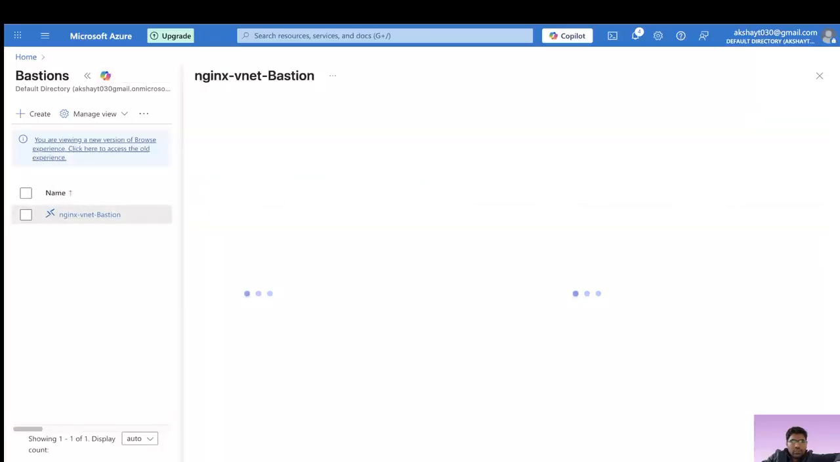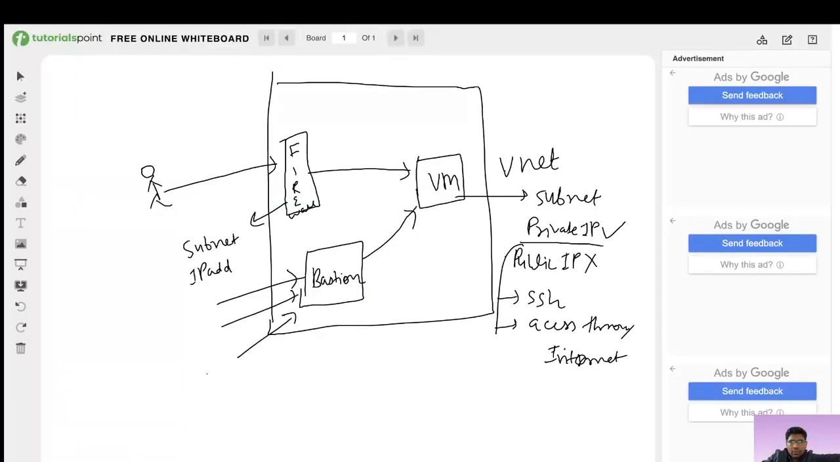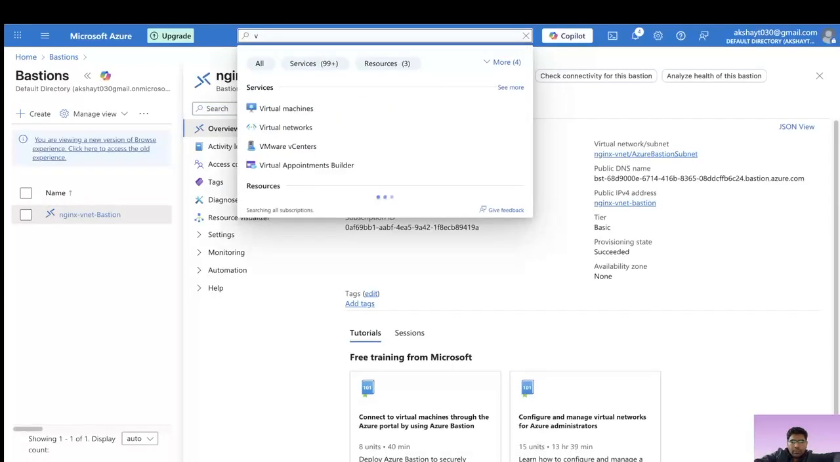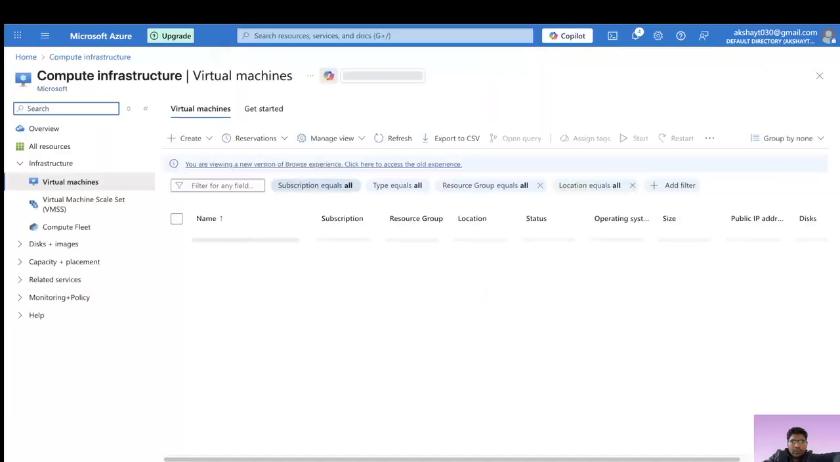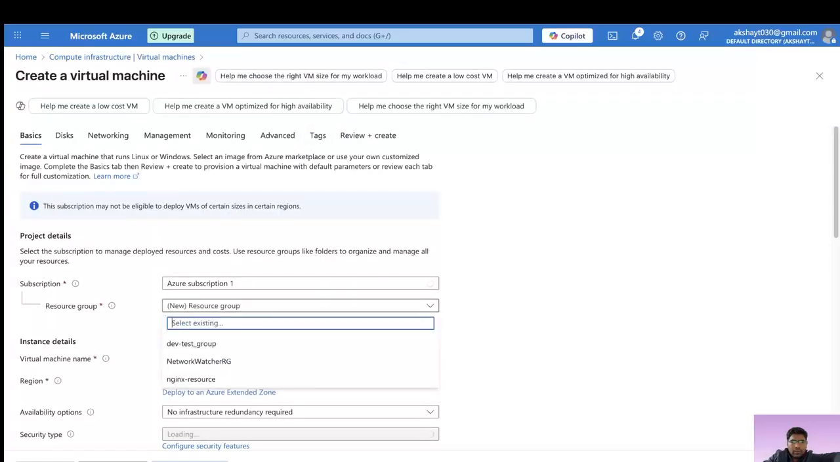Yeah, so as you remember, during creation of the VNet, we enabled this Bastion, so that's why it is coming up here. So this one and the whole VNet is ready. Now let's focus on the VM part, the virtual machine. So we'll search for the resource called virtual machine. Let's go here and create a virtual machine. Okay, this first option. We'll choose the resource group.